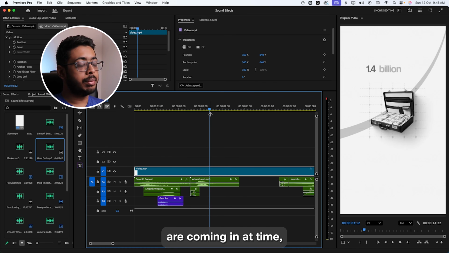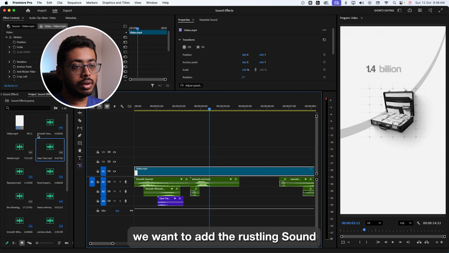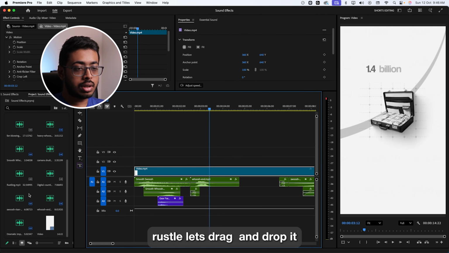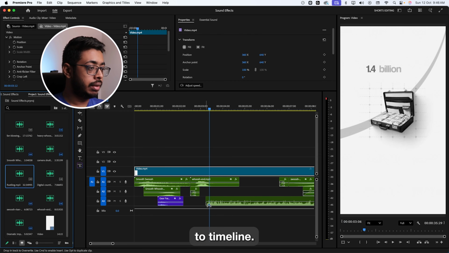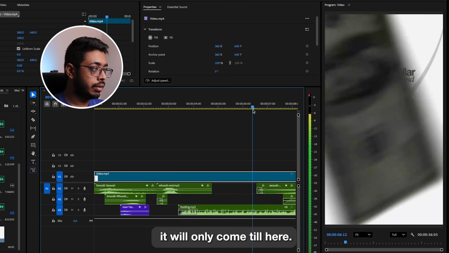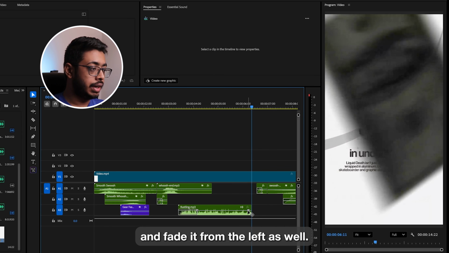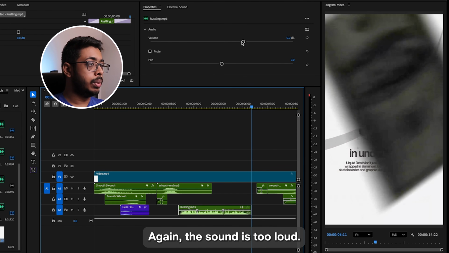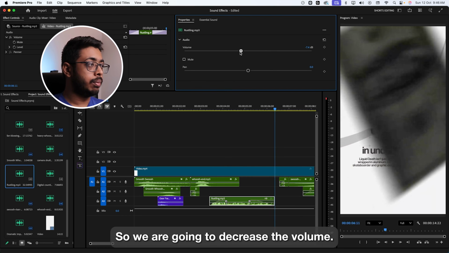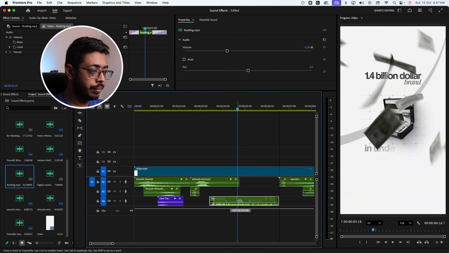Nice. Next, when these notes are coming in, at that time we want to add the rustling sound. So we have it over here. Rustle. Let's drag and drop it to the timeline. In fact, I'm going to fade it at the beginning and it will only come till here. So I can cut the layer and fade it from the left as well. Again, the sound is too loud, so we are going to decrease the volume. You can start it a little on the right.